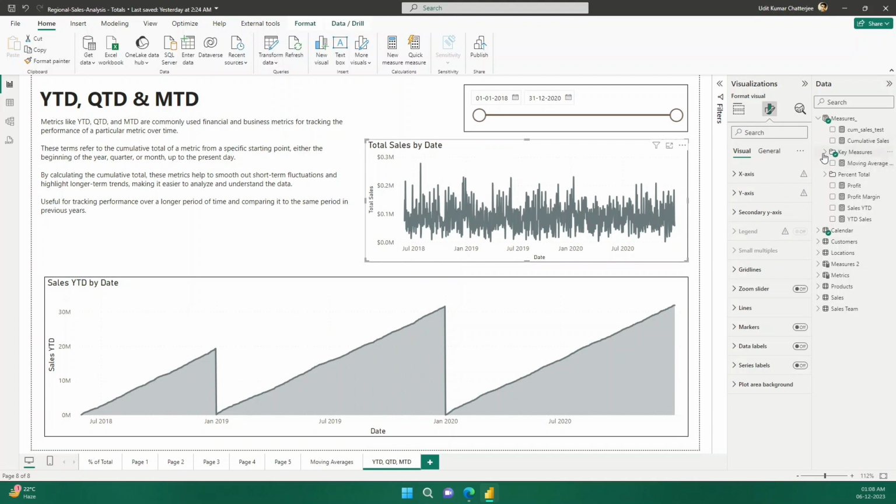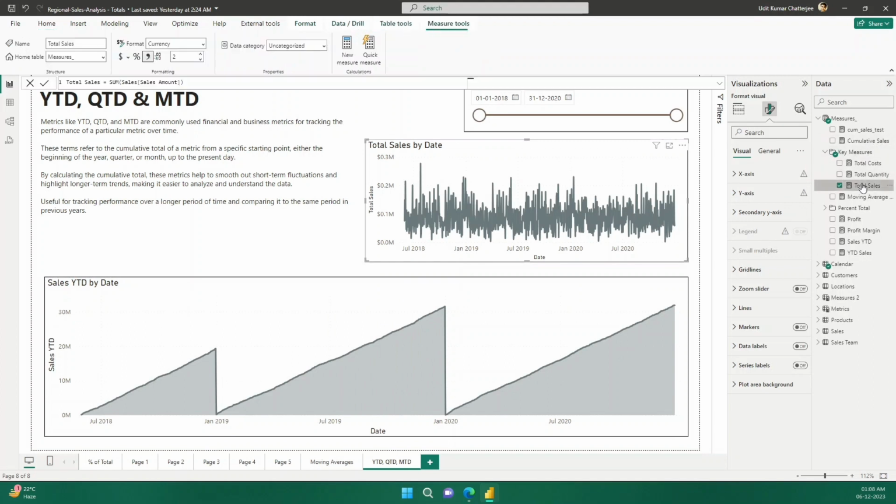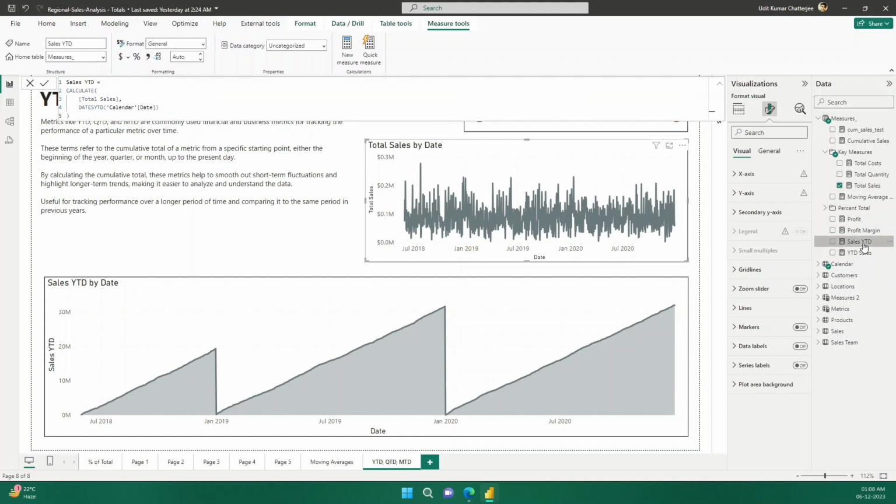If I click here and go to key metrics, total sales is just a simple sum aggregation over the sales amount column present in the sales table, right? And if I go to, let's say, sales YTD, I have used CALCULATE and the total sales measure, and we already have a function called DATESYTD. This DATESYTD just takes a date column.